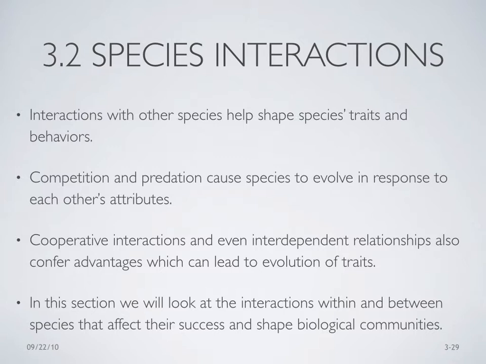Resource limitations influence a species' adaptation to its environment and its ecological niche. But interactions with other species also help shape species' traits and behaviors. Competition and predation cause species to evolve in response to each other's attributes. Cooperative interactions and even interdependent relationships also confer advantages, which can lead to evolution of traits. In this section, we will look at the interactions within and between species that affect their success and shape biological communities.